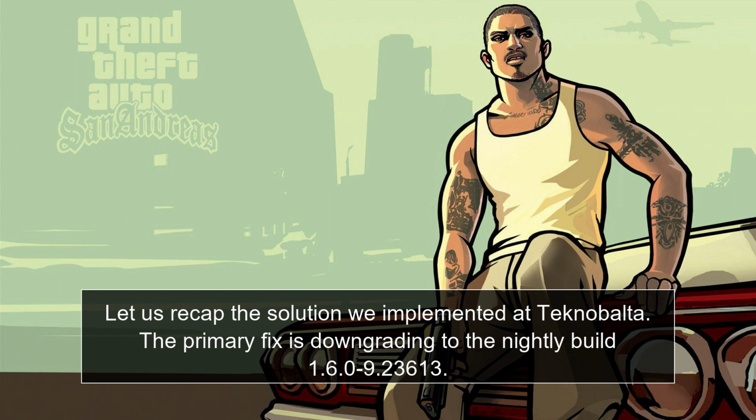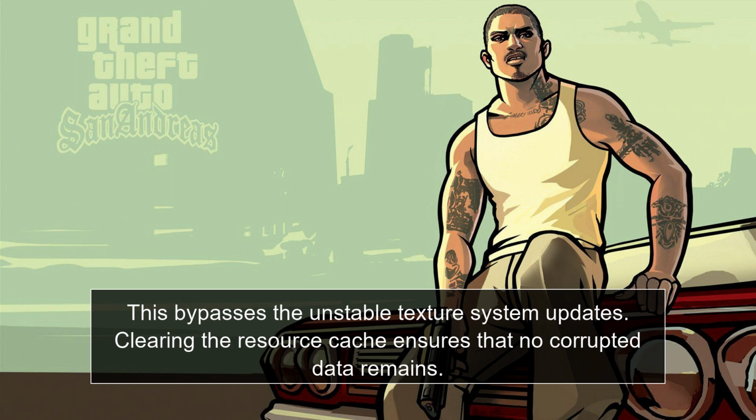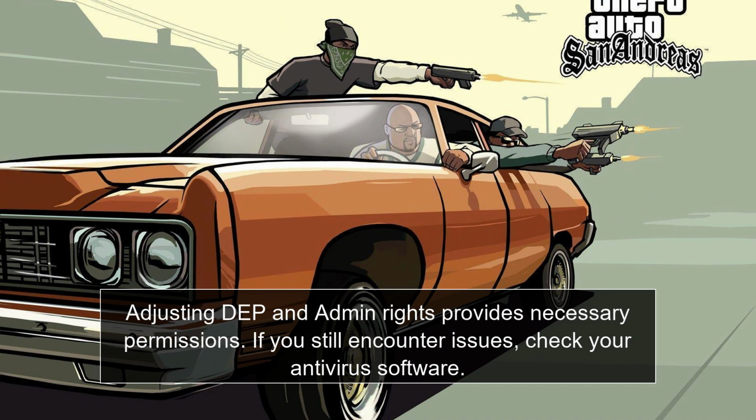Let us recap the solution we implemented at Teknobalta. The primary fix is downgrading to the nightly build 1.6.0-9.23613. This bypasses the unstable texture system updates found in the standard release. Clearing the resource cache ensures that no corrupted data remains in the system. Adjusting DEP and administrator rights provides the necessary permissions for memory access.